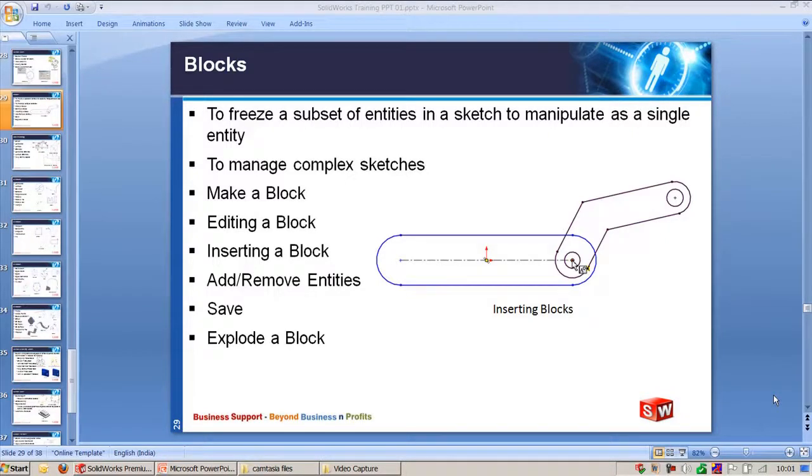Blocks. Blocks is used to freeze a subset of entities as a whole unit so that it will be easy for a user to manipulate as a single unit. And apart from that, if you want to manage complex sketches, as you saw in the last sessions, creating a sketch required for make path. When you require the make path to be created, definitely you need to convert the cam profile to be one single block so that you can create two different blocks and you can apply the tangent mate, and then make path which is already existing there will help us to manipulate the two sketches.